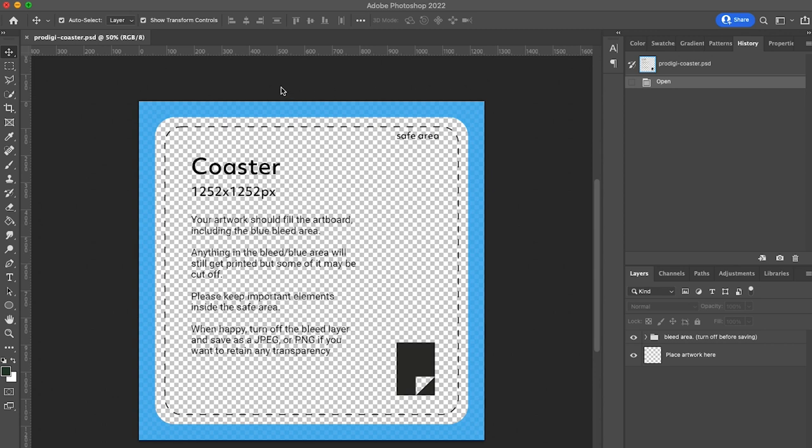Your artwork should fill the entire canvas, including the blue bleed area. Anything in the bleed area will still get printed, but some of it may be cut off. Please keep important elements of your artwork inside the dotted safe area.